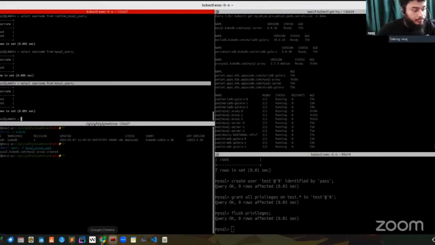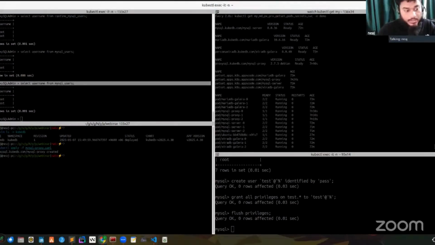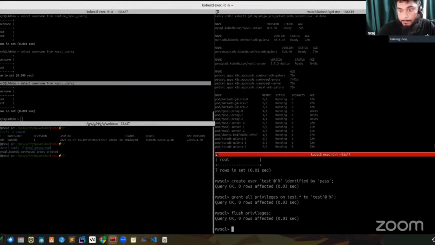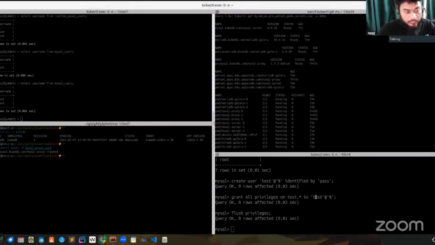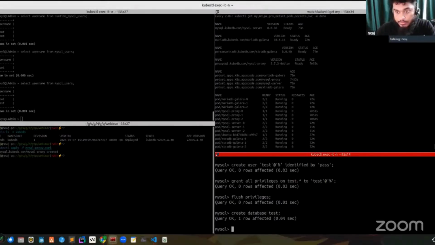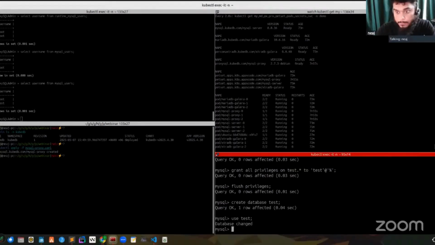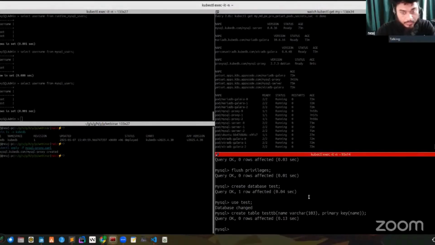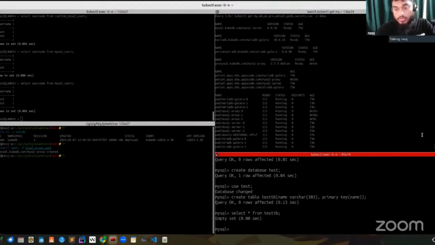So now let's create a database maybe. Yeah, let's create a database in the MySQL side. Okay. So we have not inserted any data into it. Test table. Yeah, so no data. Now we will connect using ProxySQL to insert some data into the MySQL side.